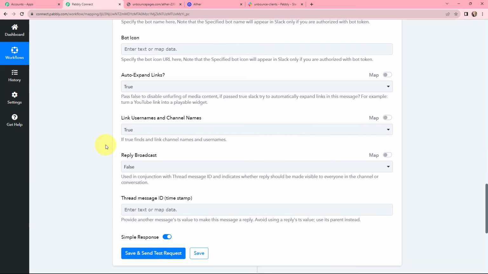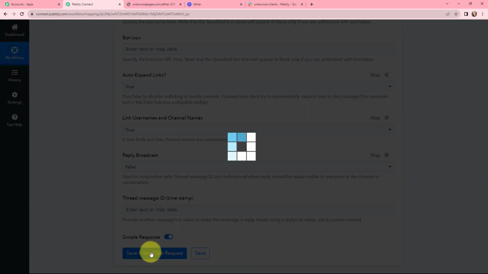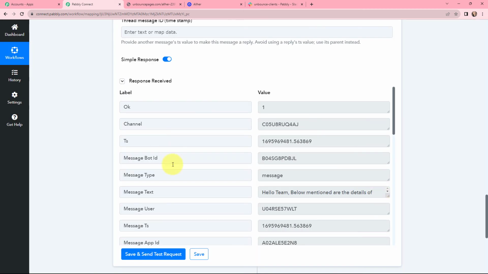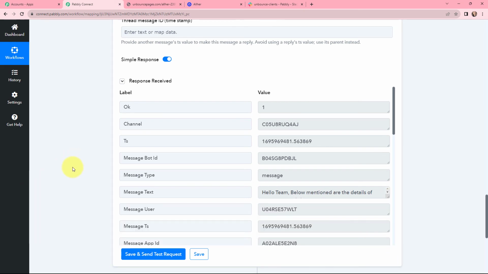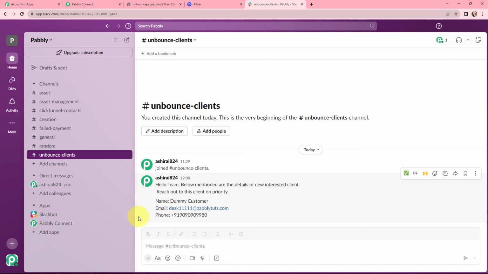Over here, I will simply click on save and send test request to see the response. So here I have received the response and this is a positive response. Here you can see the message content that we have framed. Now I will take you to my Slack channel. And here you can see that in Slack, the message which we have framed is successfully sent.